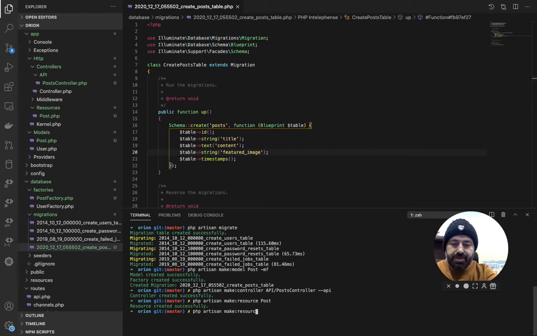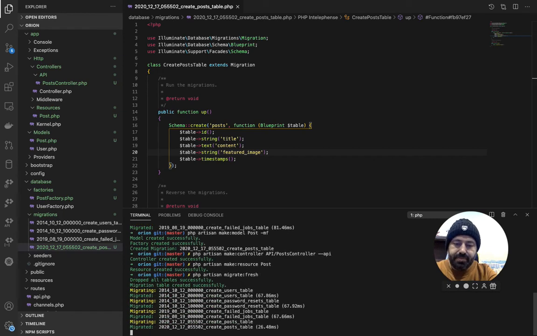So let's just run PHP artisan migrate fresh. Even if we did PHP artisan migrate, because this is a new table, it would just be migrated over. But just out of habit, sometimes I do migrate fresh. I know a lot of developers do.